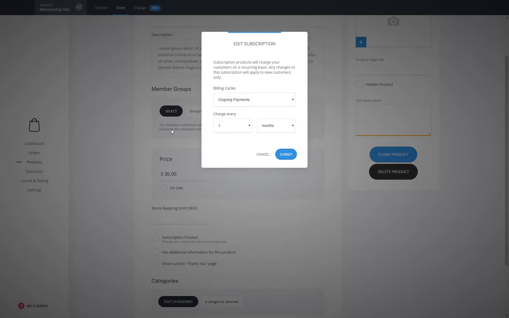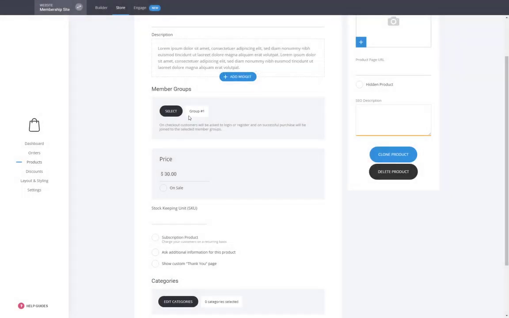indefinite time, you can do it like this, or on certain installments, you can do it a few times. And you can charge every 1 month or every 1 week or every few weeks. If you want to do it every year, obviously you do every 12 months. So this is how you do yearly.